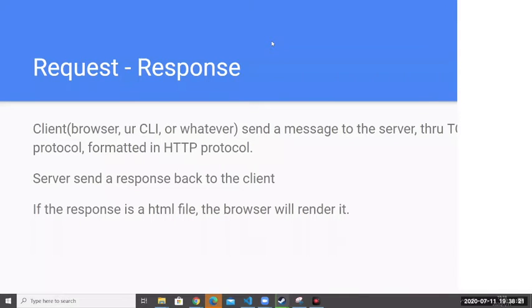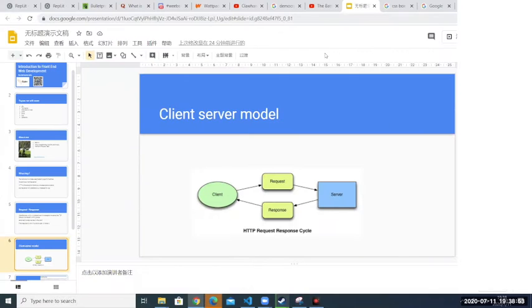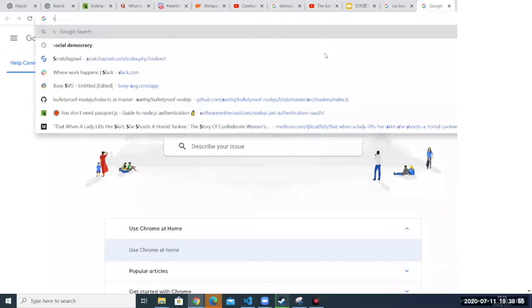If the response is an HTML file, which is a file we use for browsers, your browser will draw it on the screen, and that is how you see all web pages. When you type in a link, you're sending a request to the server located on that link. That server will process your request and send a response back. And if that response is HTML, the browser will just render it. Now, let's see some examples of HTTP requests.